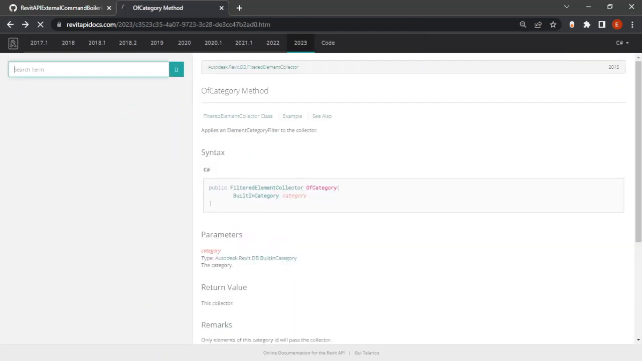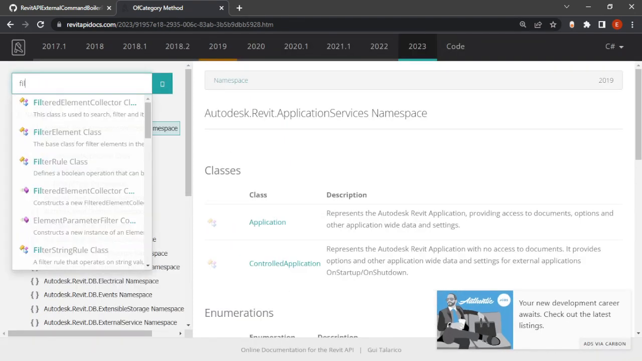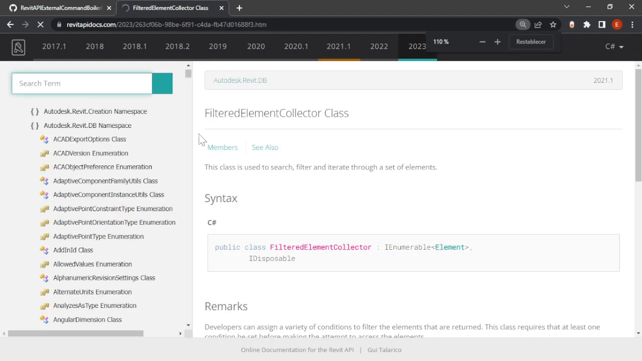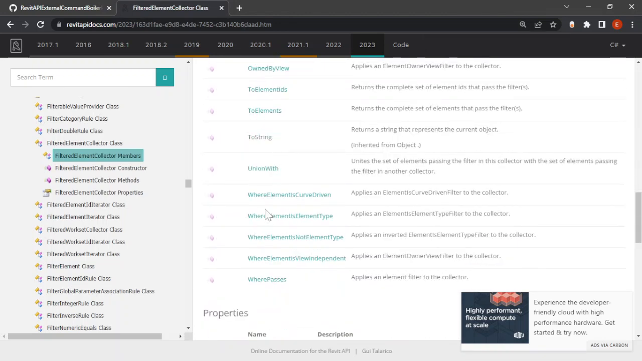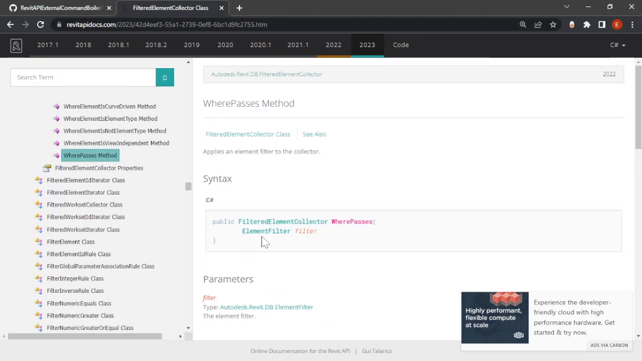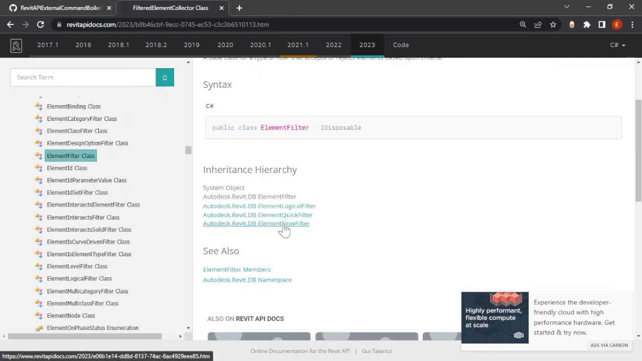Well, we can go back to the FilteredElementCollector class. We can search for its members. We find that it has a WherePasses method. We enter that method and we see that it takes an element filter. So we have to give the filtered element collector class an element filter. Let's see what an element filter is. An element filter is of course a filter, but one of 3 kinds of filters. You have to enter one of these 3 filters.